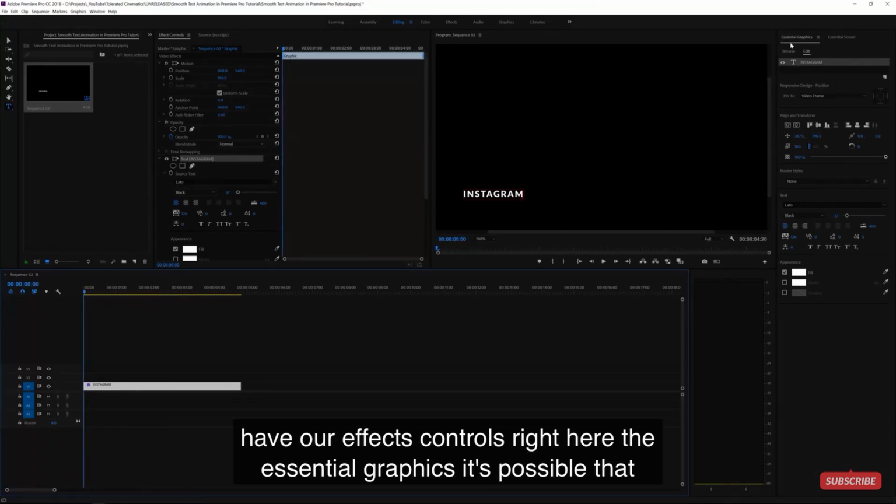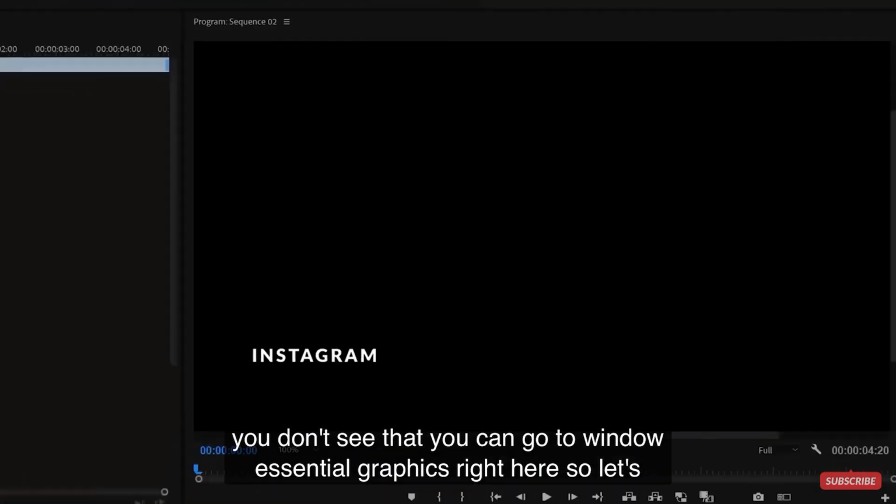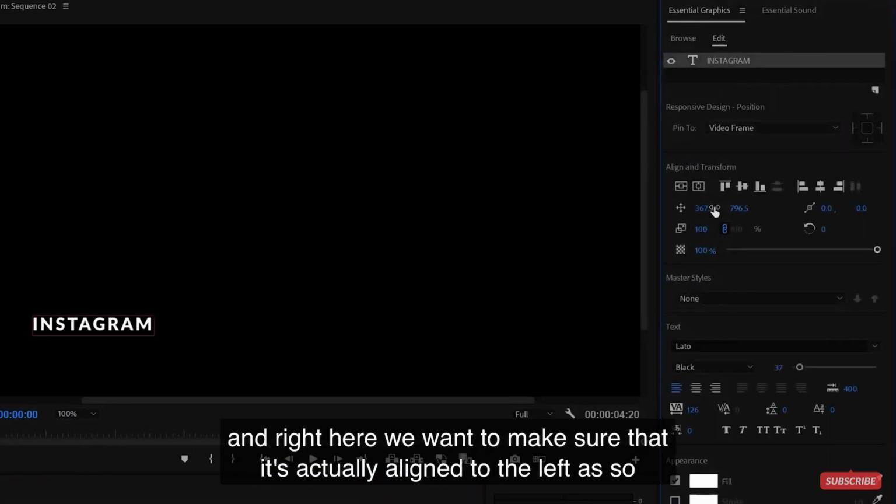The essential graphics, it's possible that you don't see that. You can go to Window, Essential Graphics right here. So let's take a look at the essential graphics first. We go to Edit, click on our text, and right here we want to make sure that it's aligned to the left as so.